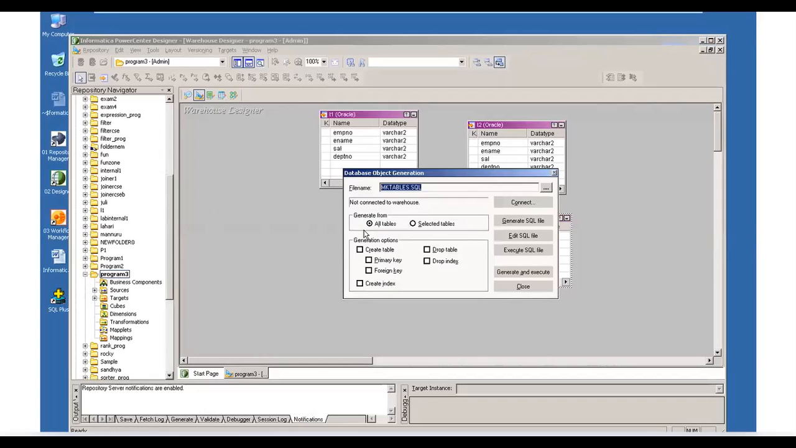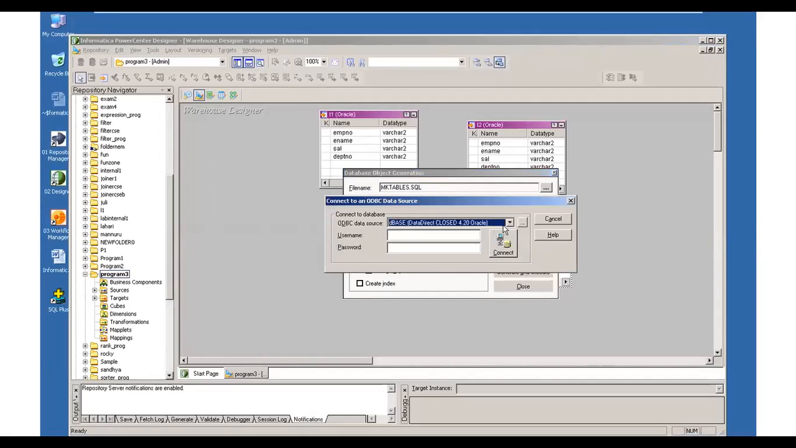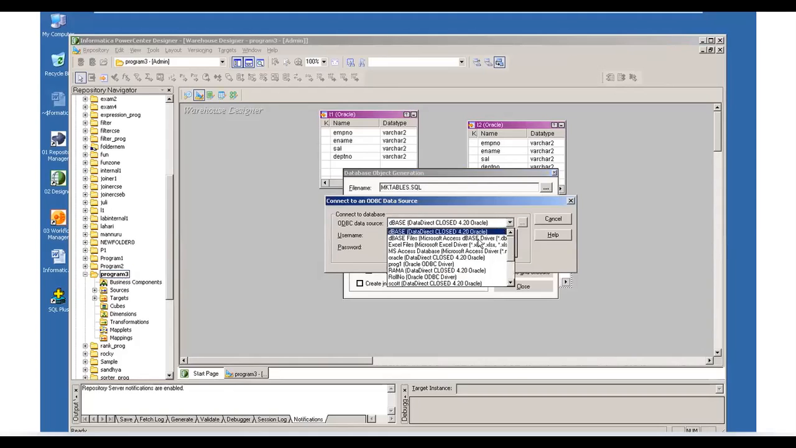That means you click on Targets. Under Targets, there is a generate and execute button. Click on the generate and execute button. It will open a window like this, the database object connection. Here click on create table. Remove the foreign key option. They're not using any foreign key, that's why I'm going to remove the foreign key option, and then generate and execute. Here, ODBC data source.